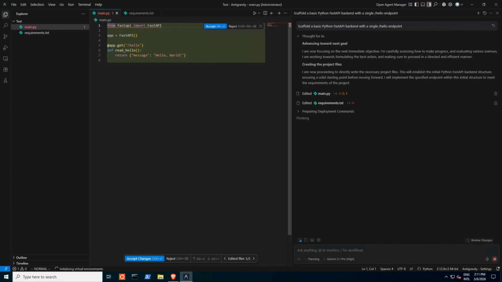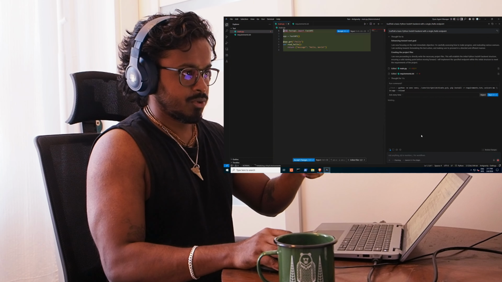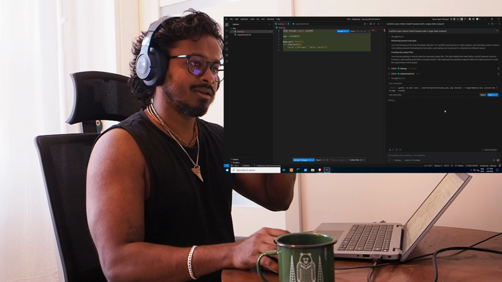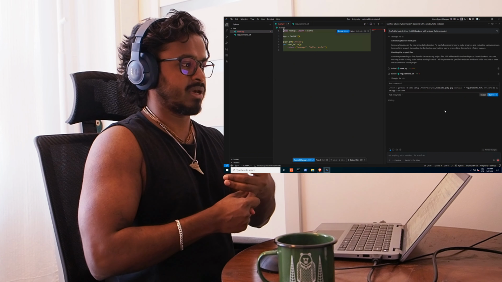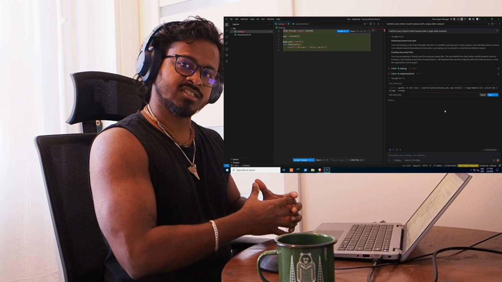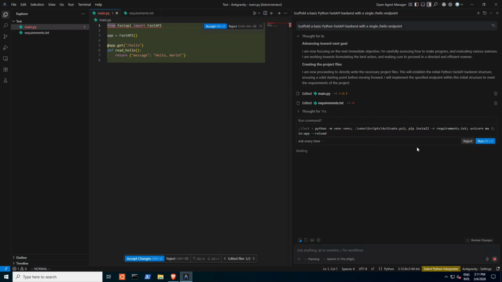Now, the best part in here, you see it says accept changes. It is actually asking you, oh, shall I accept it? Like, it is asking for human input. Yes, I will make sure if I want to accept it or reject it, right? Now look at this. It also wants to create a .venv file with all the installation requirements, right? And it will have Uvicorn, it will also have the requirements.txt.